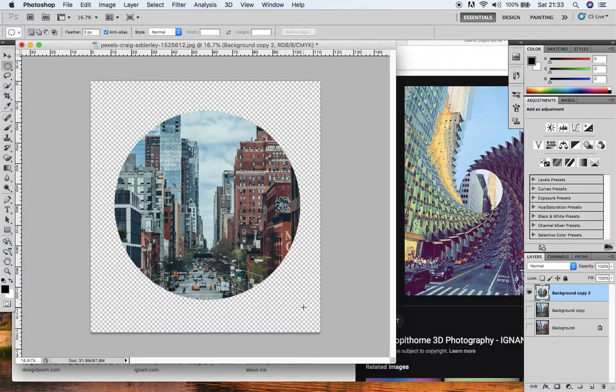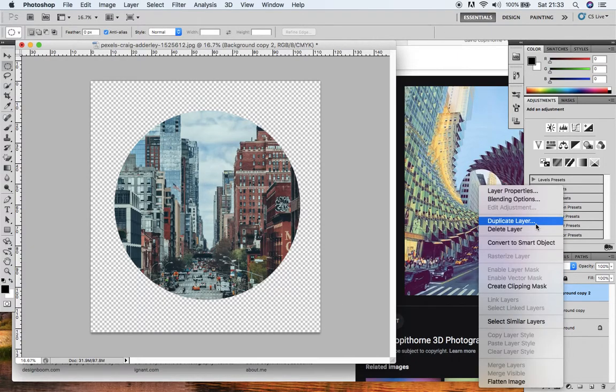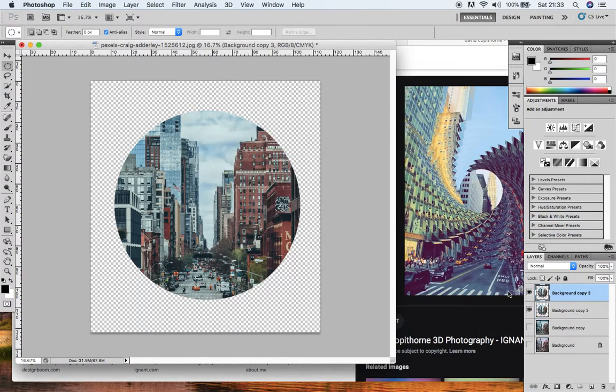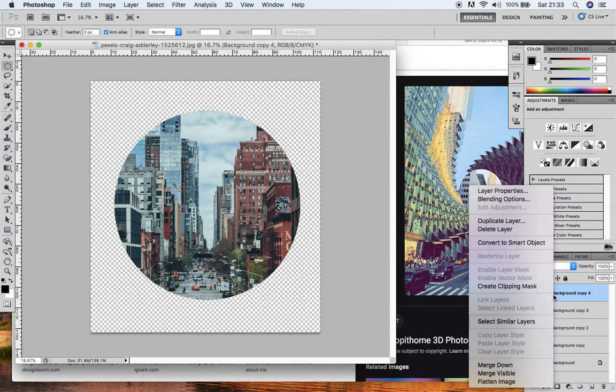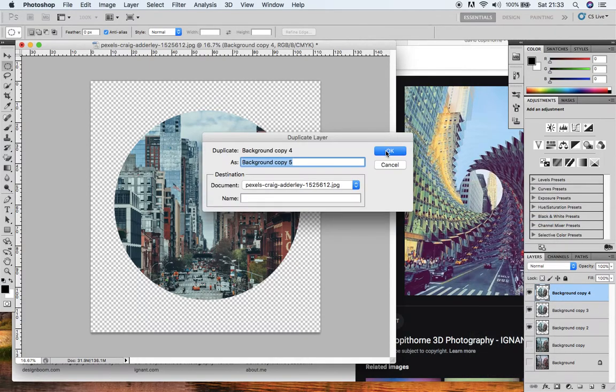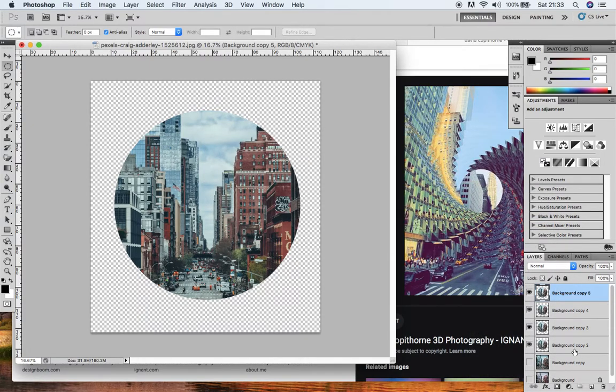Okay, now I'm going to duplicate this layer a couple of times actually, like so. Let's do one more. There we go. Now if I wanted to rename these, I could, if I wanted to name it circle one, circle two, and so on. If you want to rename a layer, you just simply double click on it and it highlights the name, and you could type in whatever you're going to call it, for example.